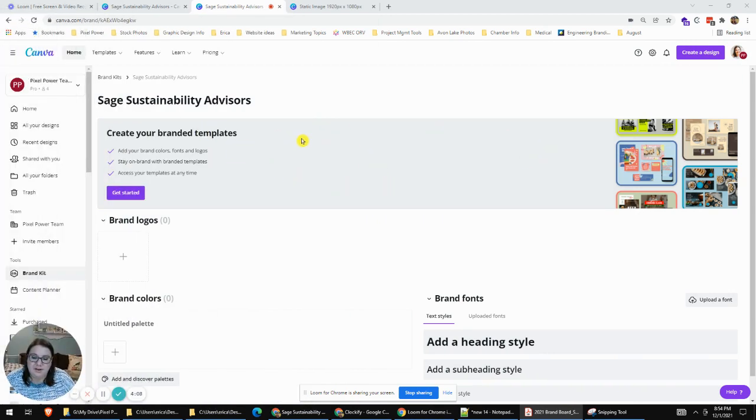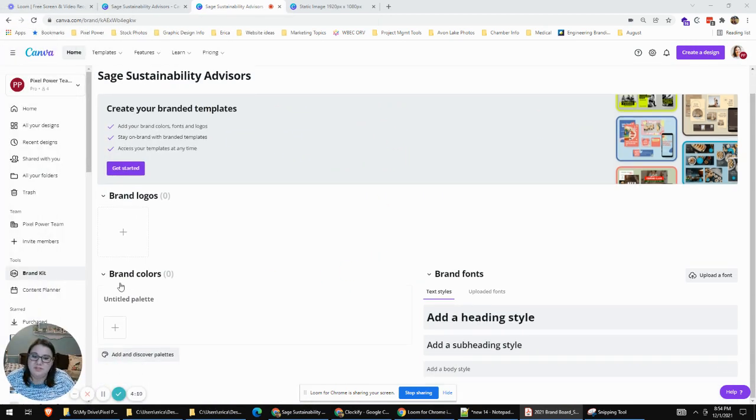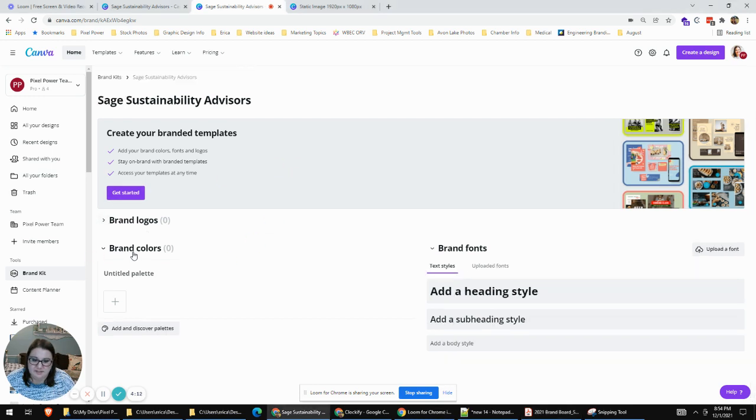So when you're in your brand kit in Canva, we're going to start in the section that says brand colors. Now this is an untitled palette, so it's always a good idea to name it something that makes sense. So let's say I'll make this Sage Official Colors. Now, why am I calling it Official Colors?